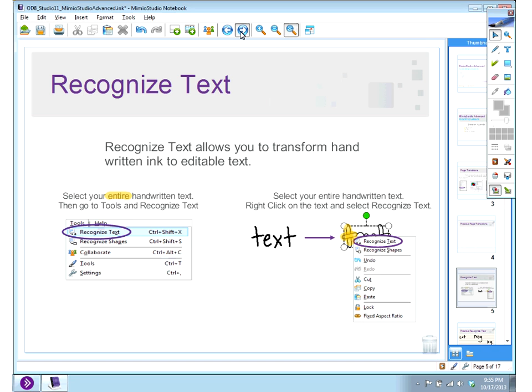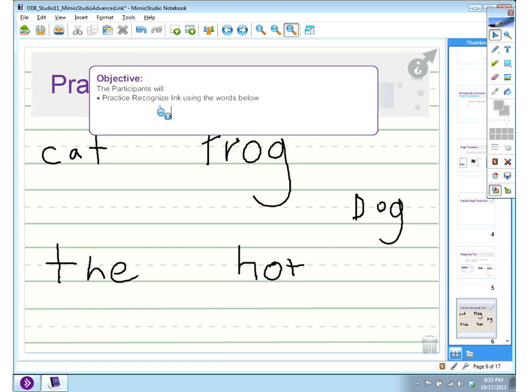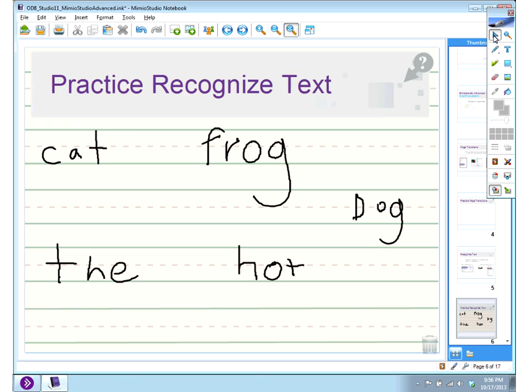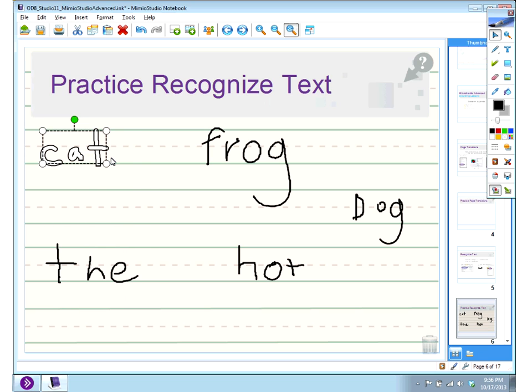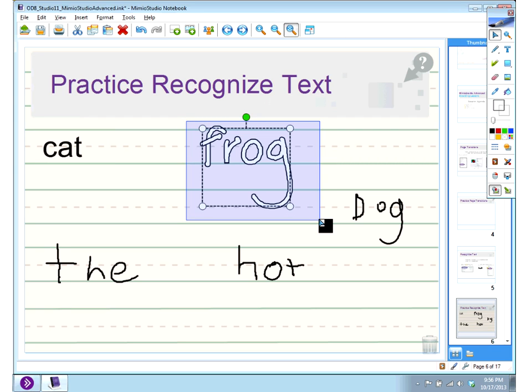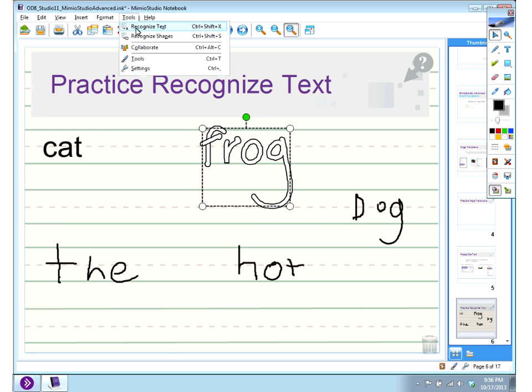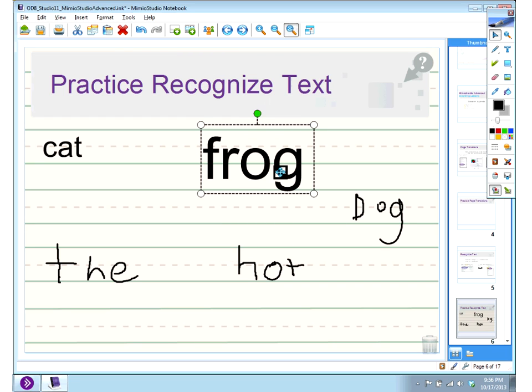So, a little bit of a demonstration. We're going to use Recognize Ink to transform these words below into editable text. So I'm going to use my selection tool. Go well outside the border of the word cat. Click and drag so that I select the whole thing. Then I can right-click in here, click on Recognize Text, and it turns it into the word cat. Do the same thing over here with the word frog. Select the whole selection of text right there. This time I go up into Tools, click on Recognize Text, and it turns it into frog like that.